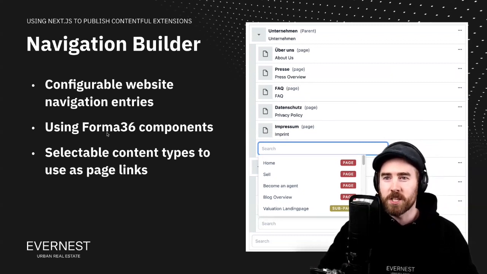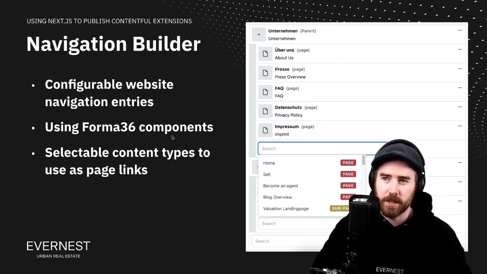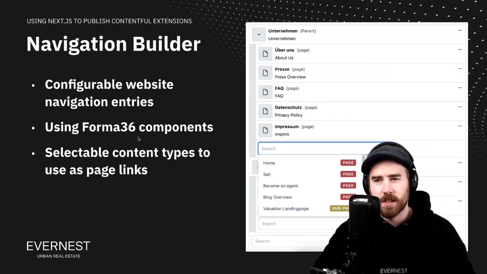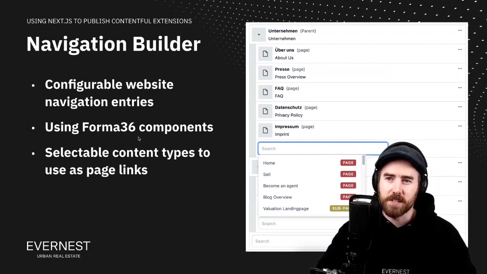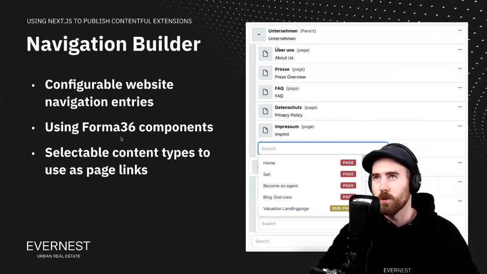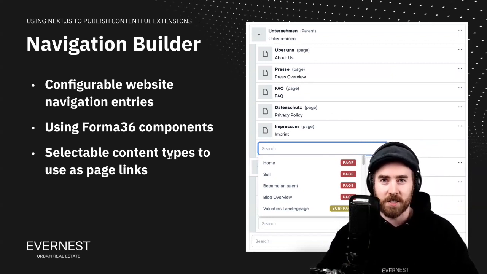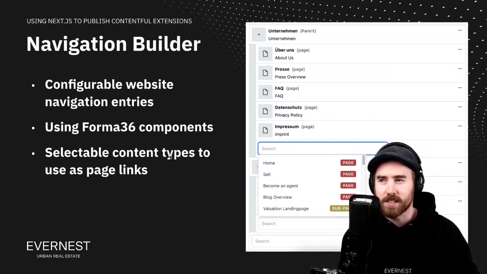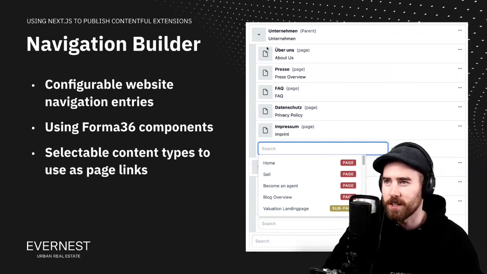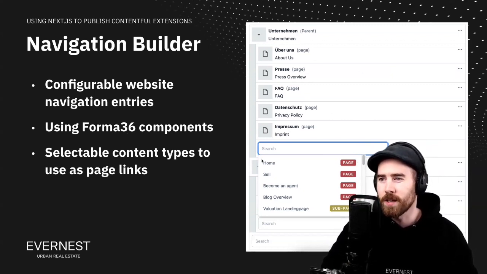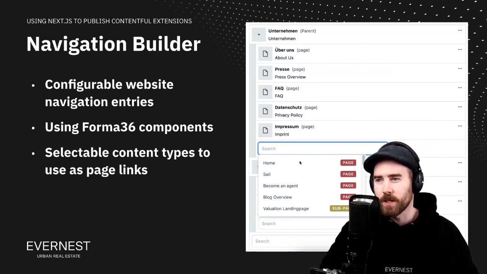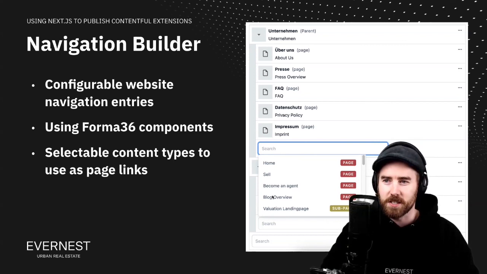Something else I want to mention here is that this is using Forma 36 components. If you're not familiar with those, this is part of Contentful's design system, which gives you a whole set of components that you can use to make sure that your applications slot right into the Contentful ecosystem. This was using the entry list component here, I think, and then there's an autocomplete component we're taking advantage of that we can use to look up different entry types we have in our Contentful space, and they can then be used to link to those pages in the navigation.